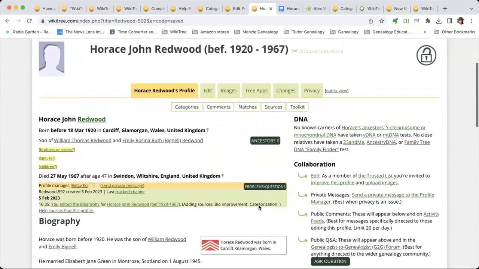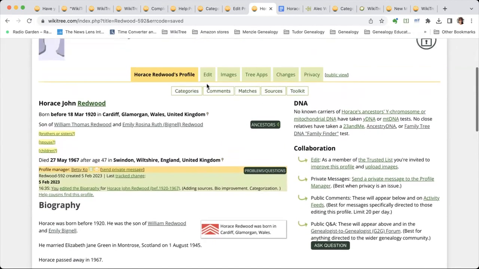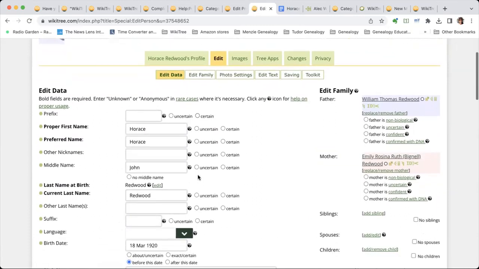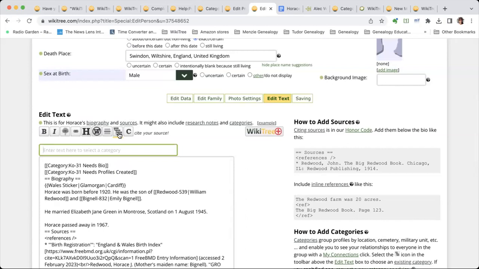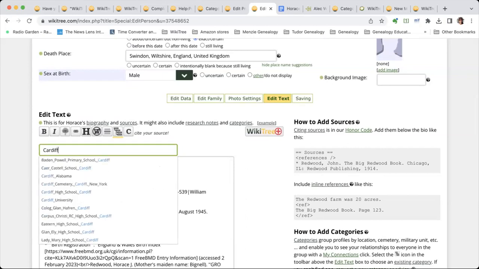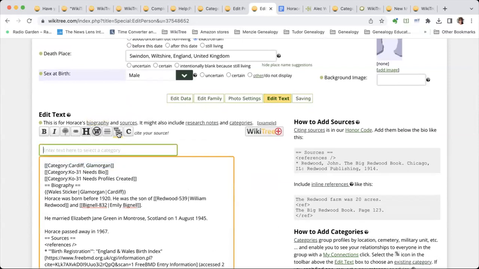Okay. Can I ask a couple of questions? Absolutely. When you check the box for categorized, that means you added a personal category? Or any category. I love these personal categories, so I've been talking about them a lot lately. For instance, it would also be very appropriate to put him in the category for Cardiff, Glamorgan, because he was born there. Oh, okay. And then I don't know if there's a category for Swindon, but there should be.